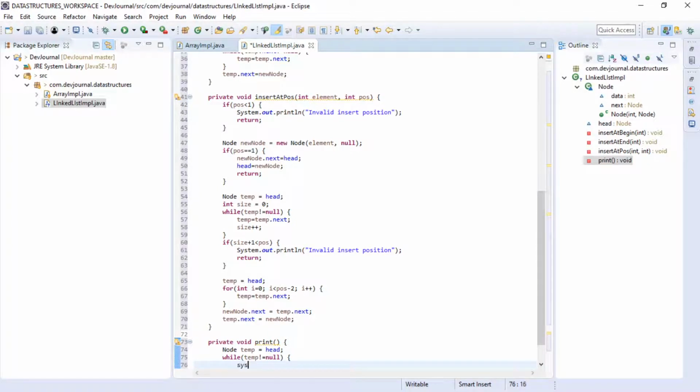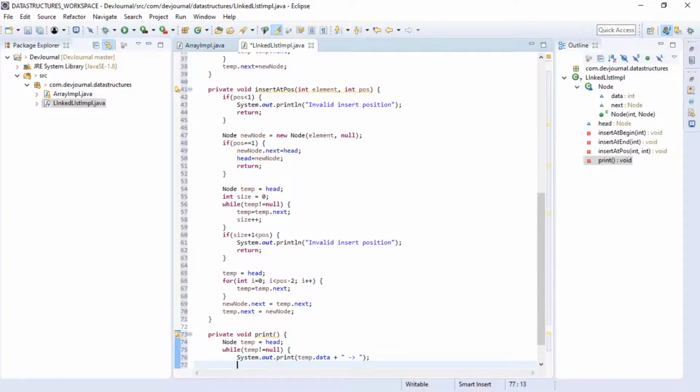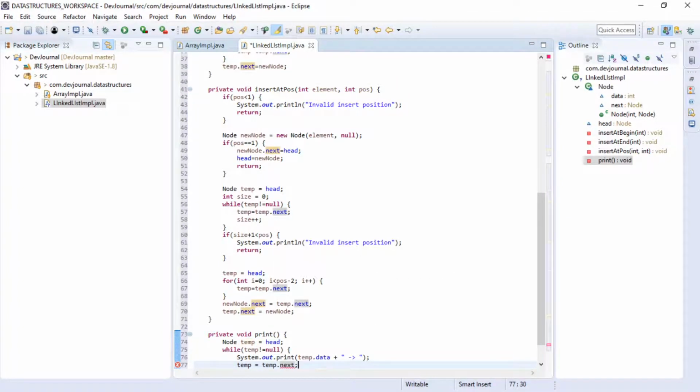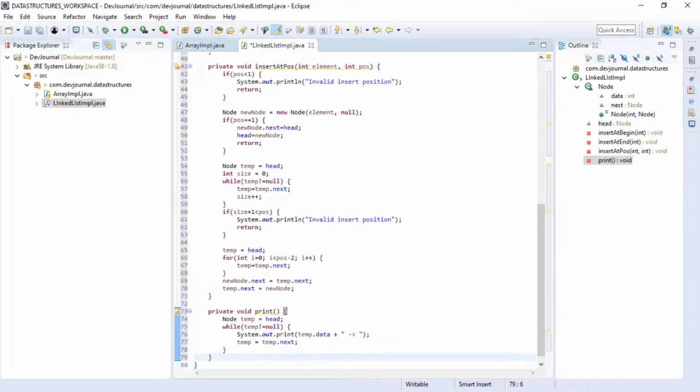What we'll do, we'll simply print the element, the data in that temp.data, and say temp equals temp.next. Okay, so our print method is also there.